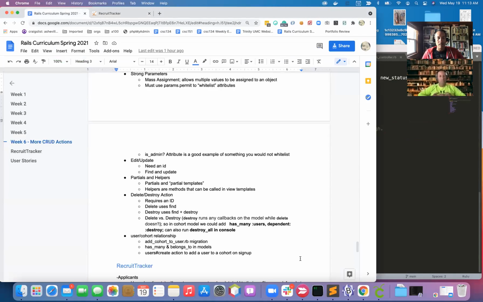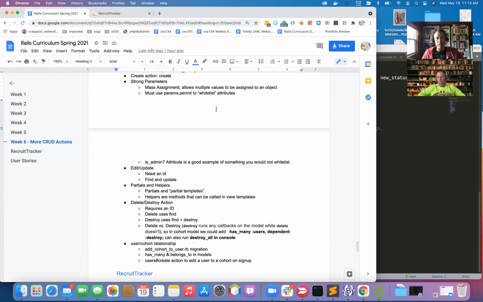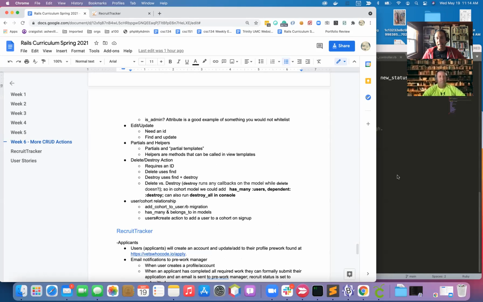Okay. Let's see. And then, I had some notes here. Mass assignment allows multiple values. I covered that. And then, params.permit is used to whitelist attributes. So, okay. Let's talk about edit and update.